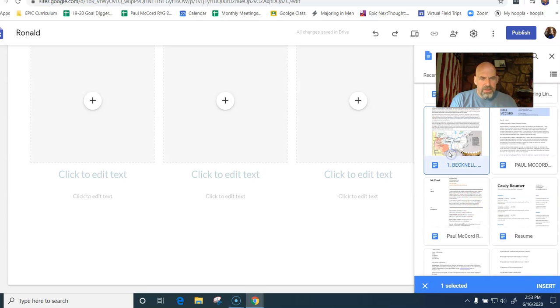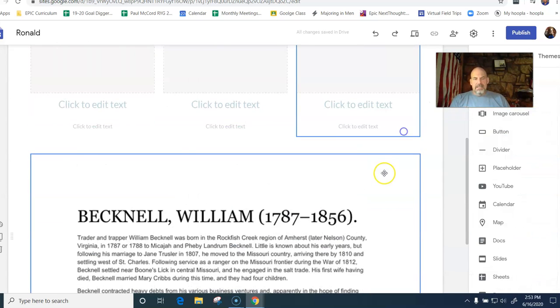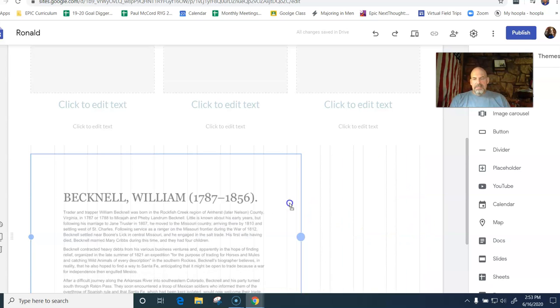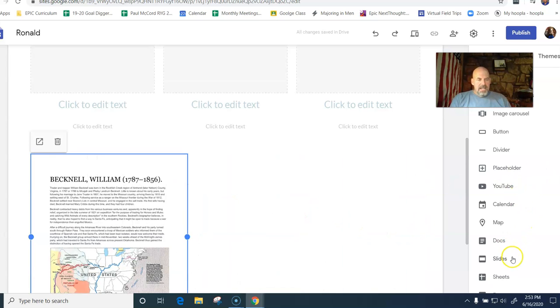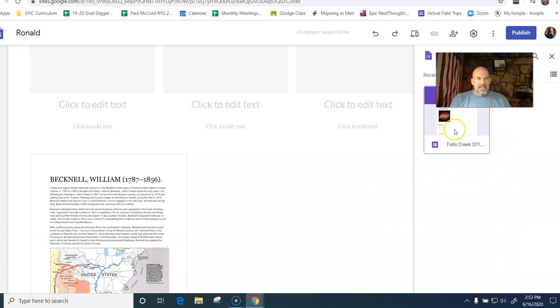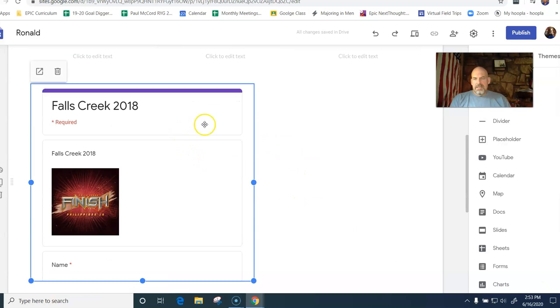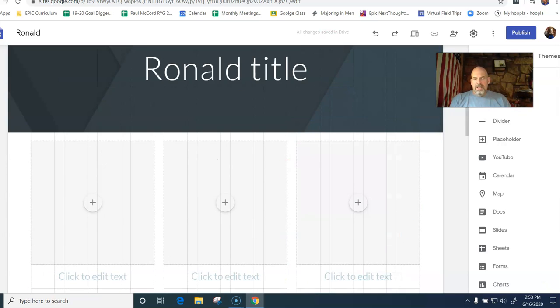Here's an Oklahoma history lesson, and I'm going to put it in there. Okay, it's all there. If you want to put a form beside it, you can do that. Boom. I'm going to go to forms, and there's a Falls Creek form from a long time ago. I just got to go in and do that.